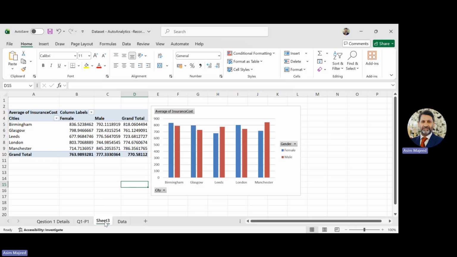So what you need to do is click on this sheet 3, which is the default name. Then you have to have question 1. Sorry, it should be question 1, part 2. Here we go. So guys, I hope that this clarifies how you're going to do your different questions.